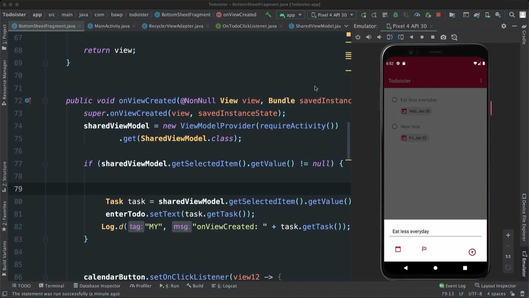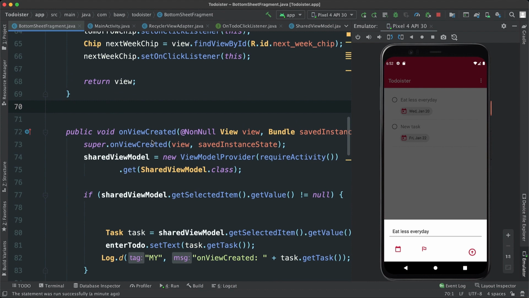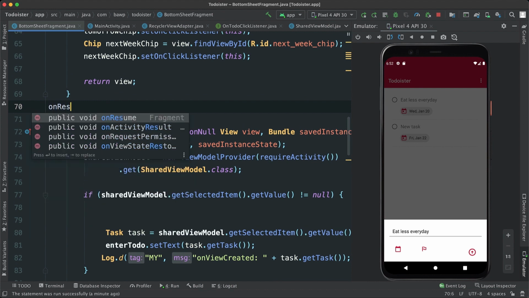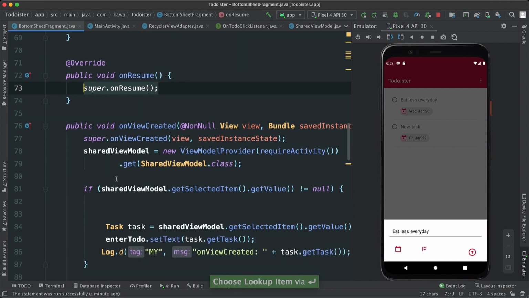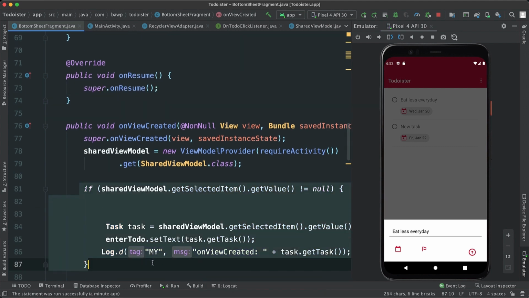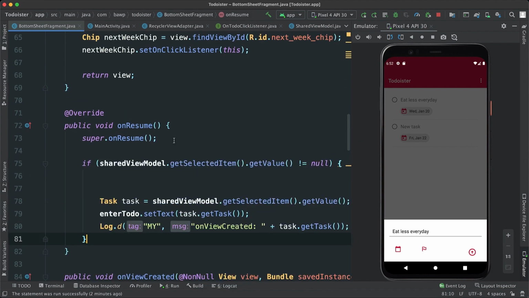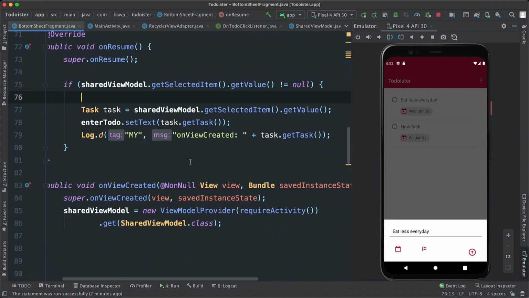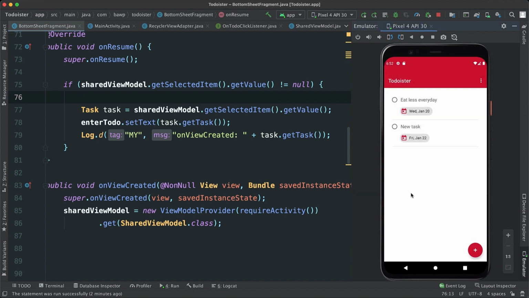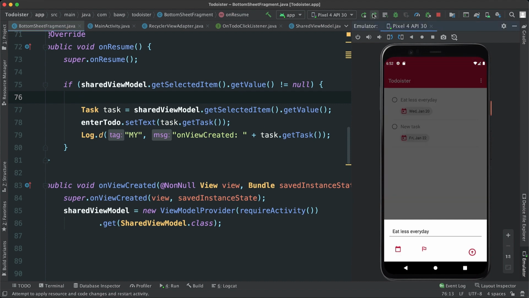So check this out. If I go back outside of this on view created and start typing something like on resume, right, for fragment here, and I'm going to take this code, all of this, cut it out and put it there, you will see that we won't have those issues anymore, and we won't need to go ahead and set the text to empty, because everything will be recreated every time this is called, which will be called every time that we go out and back like that. Okay, let's go ahead and run.